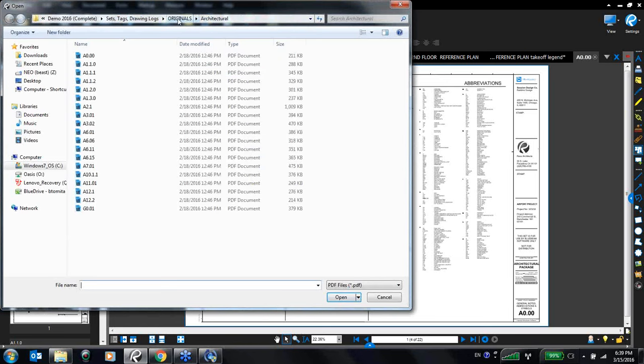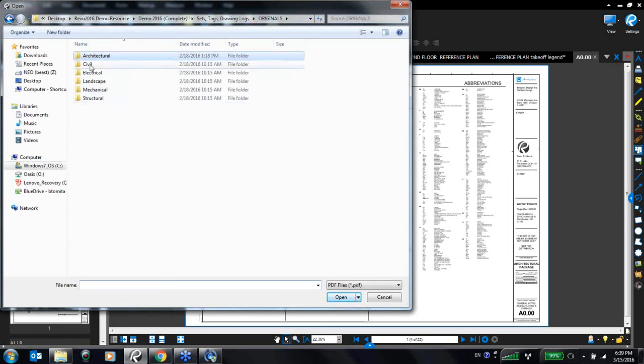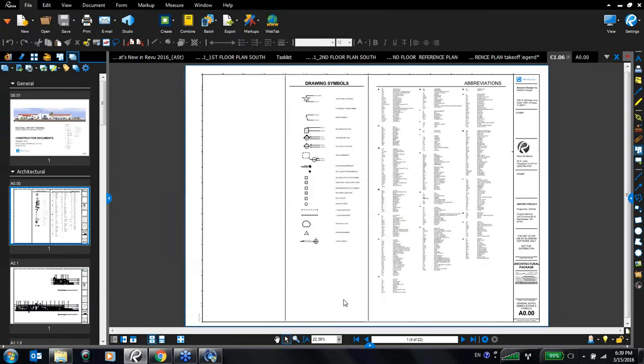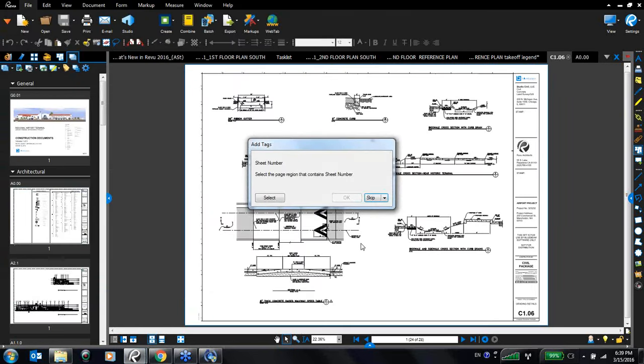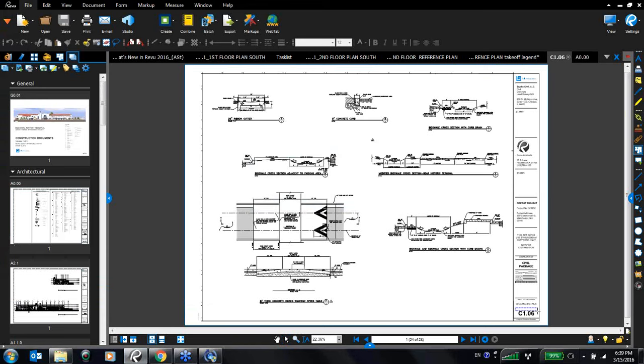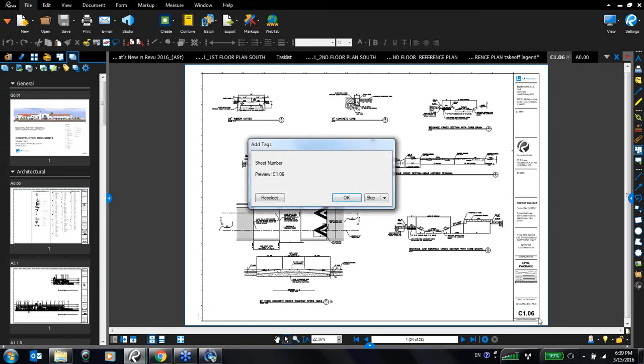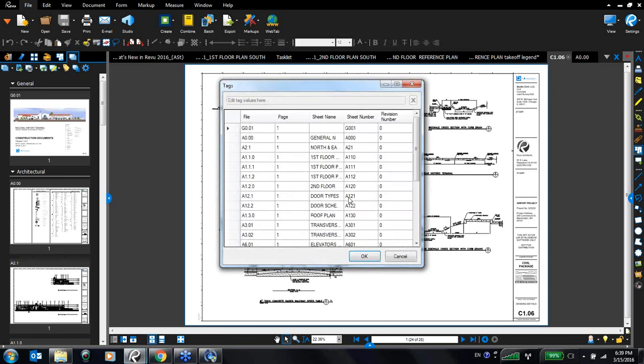And let me just try to see if I can choose something else then. Let me just try to choose civil for the sake of it and see if that makes a difference. Okay, good. So now it's going to ask me for a sheet number. Just trying to give you a better example here. I'm going to choose the sheet number here. It's registered. I'm going to say OK.